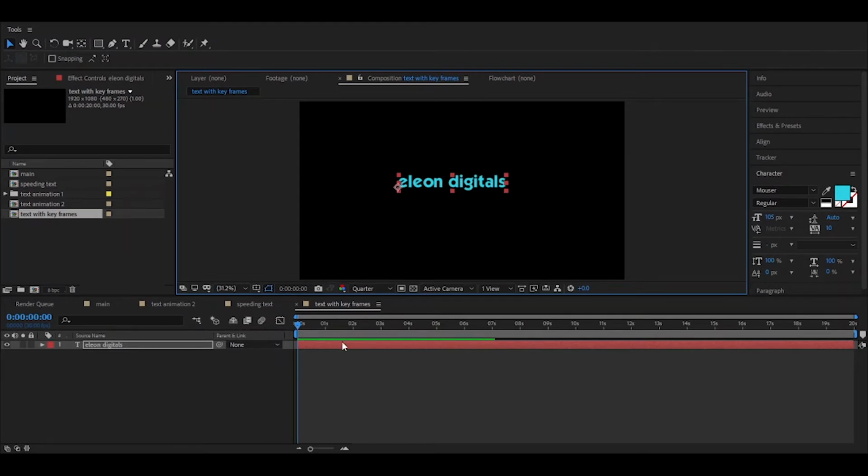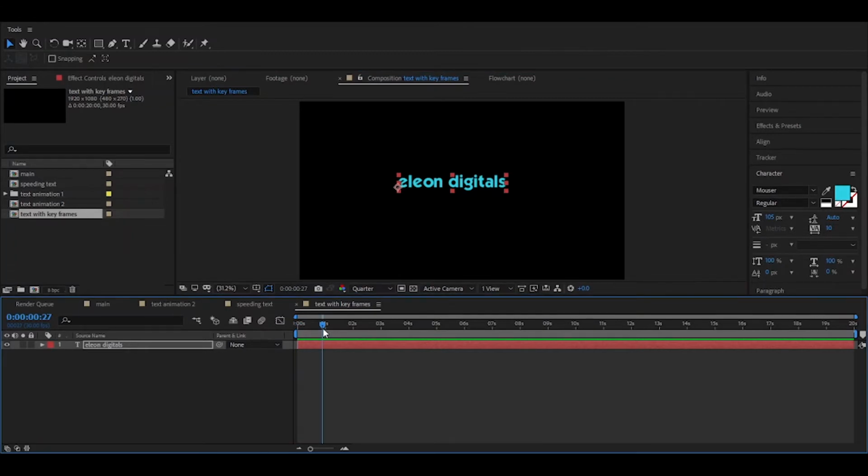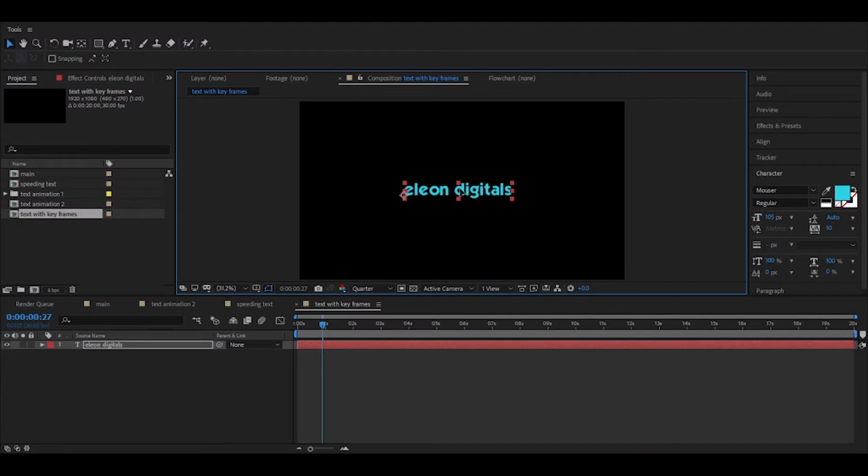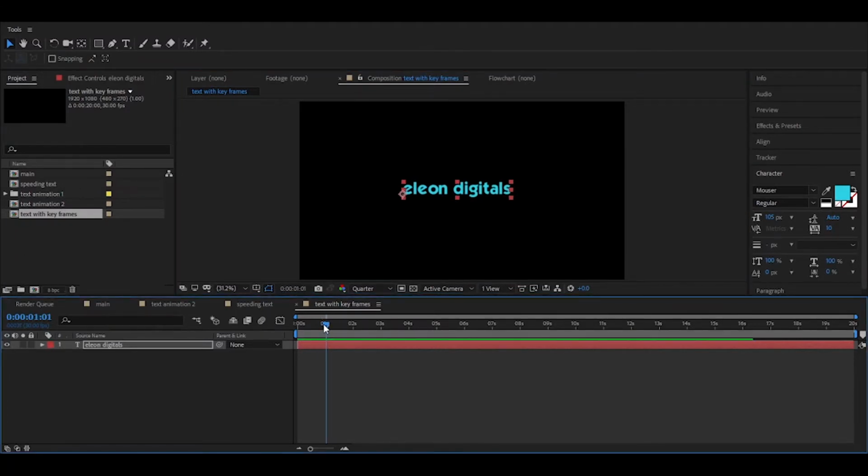So let's create a keyframe at 1 second. What we are going to animate is the position. This is the position where we want it to be after everything, so we keep it there. At what time should it be at the center? Let's say 1 second. So I move it a little bit forward to get 1 second here.